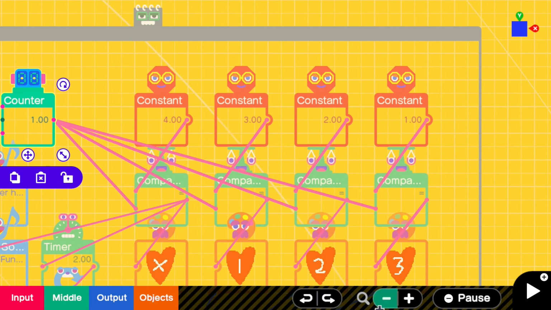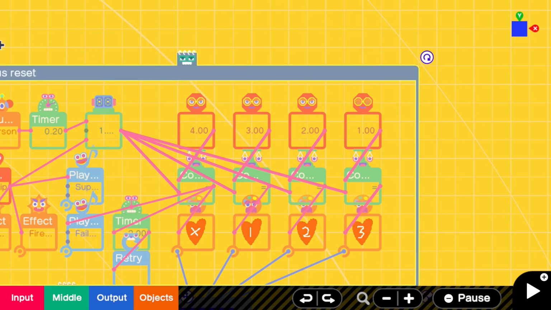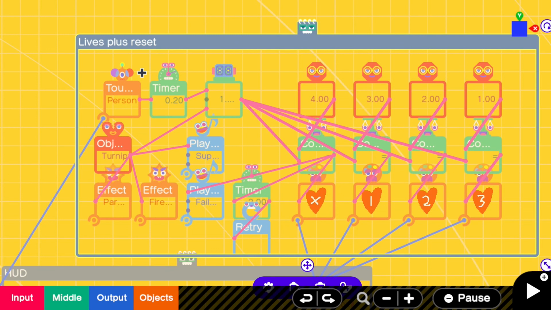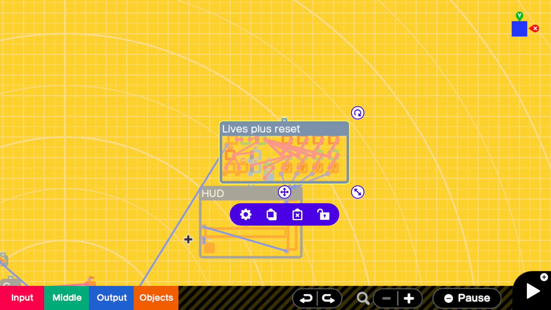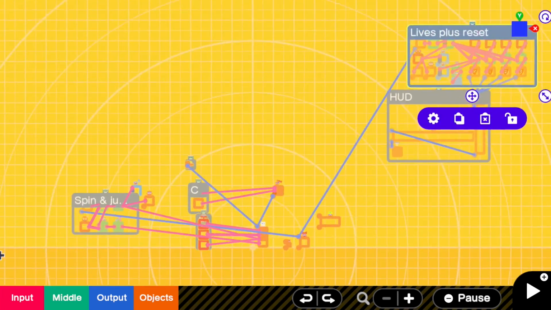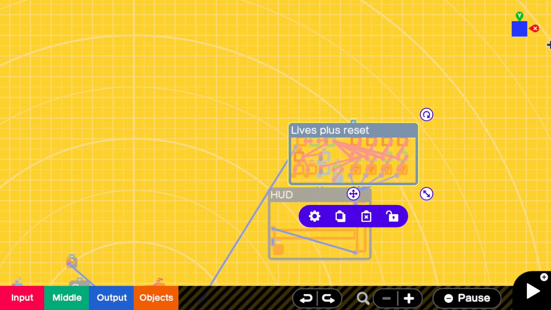Hopefully you've understood that. Now this blue box is just a notes node, and it's just a way to basically segment all your coding. So I've named it lives plus reset. You can see we've got other things on the display here. There's loads of stuff going on. We're going to be talking more about that in future videos.